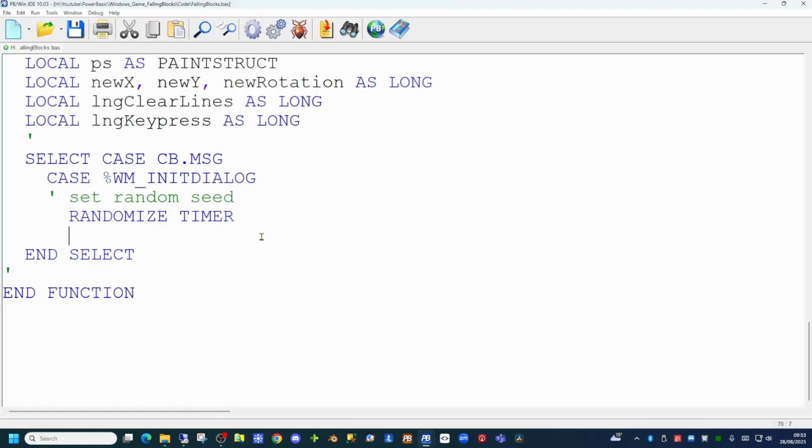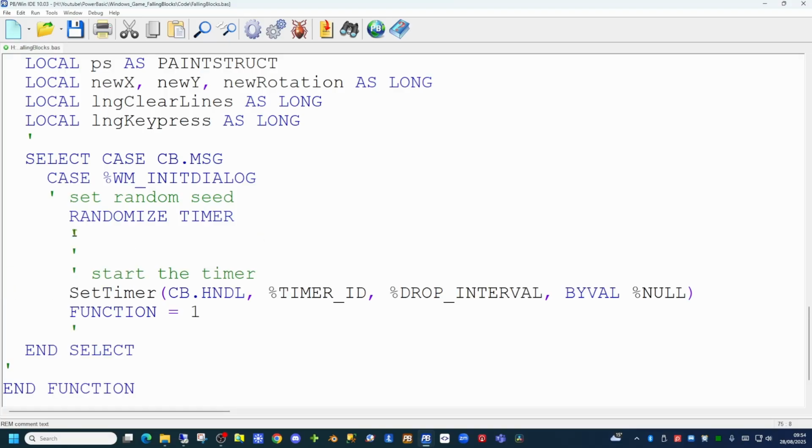As you will remember from the beginning of our source code, we're going to be using a timer within this application. This is to trigger every 500 milliseconds. So in this initialize dialog section, we're going to start the timer using a Windows API call called SetTimer. It takes a number of parameters. The key ones are the handle of our dialog, the timer ID, and the interval of the timer. In this case, we've set the drop interval constant to be 500 milliseconds.